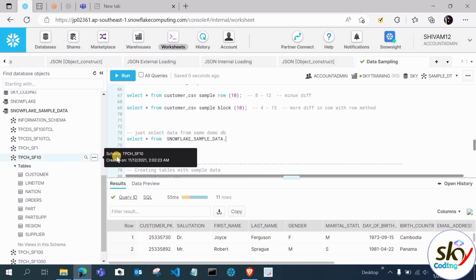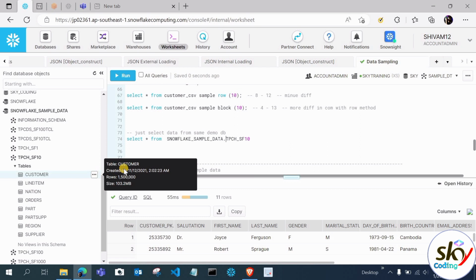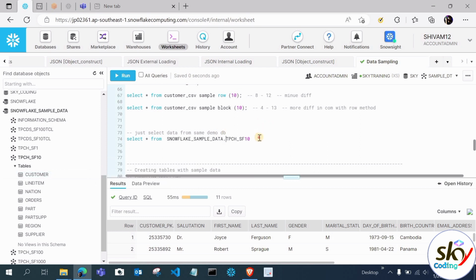And let me try to copy the schema name from here. This is tpch, and let me copy the schema name. After that, let me remove this colon, and after that let me copy the customer. Okay, so we will be just dealing with this customer table. Let me type the customer here.